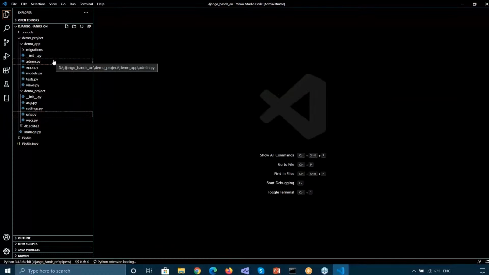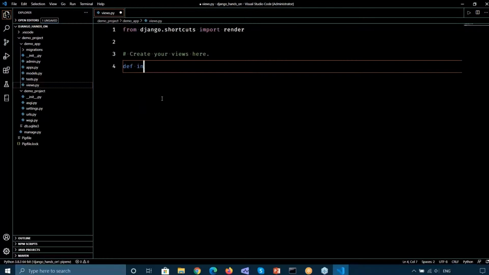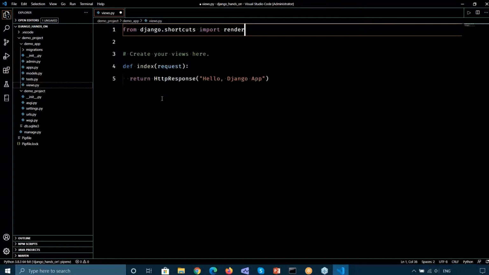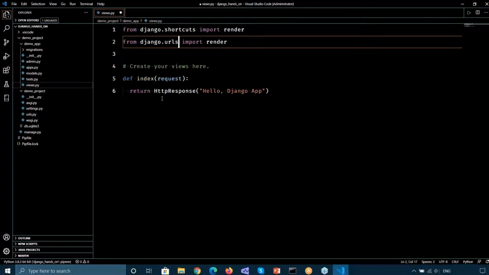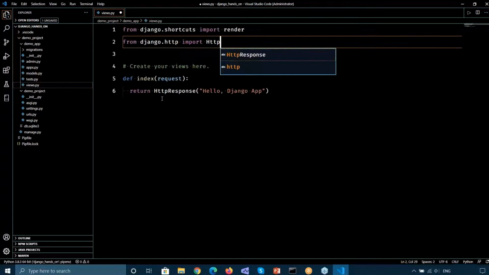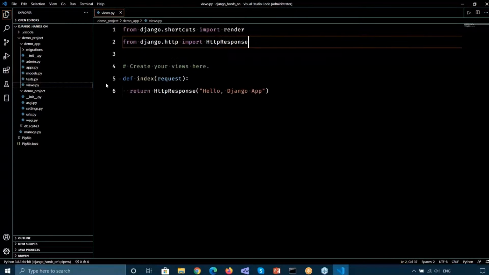So now let's create our first HTTP route. To do that, the first thing I have to do is go to views. I'll create an index view. This is the controller. It can be a class, it could be a function, could be anything. And I want to return an HTTP response that says hello Django app. To use this, I'll just keep it here and import HttpResponse. So this is done.